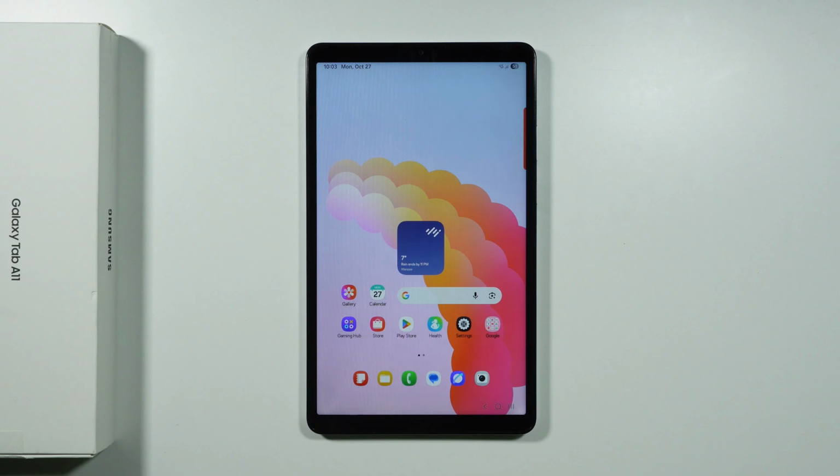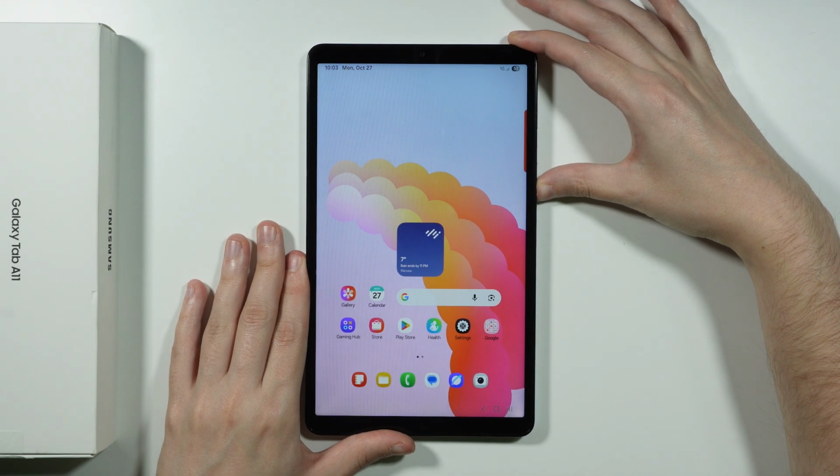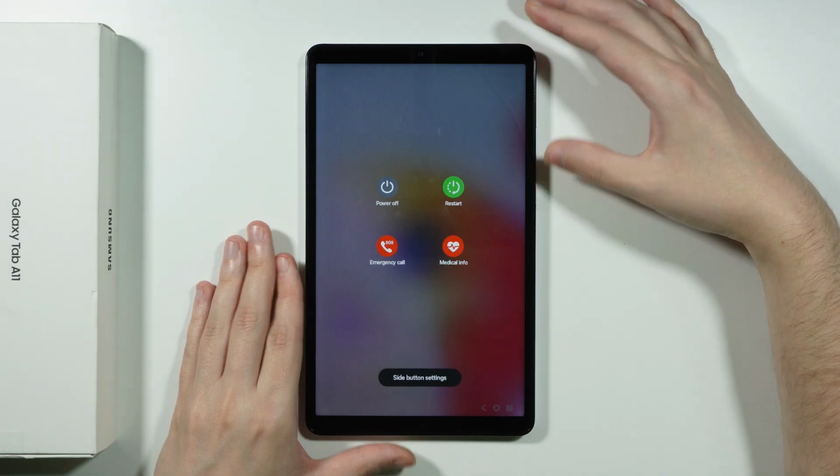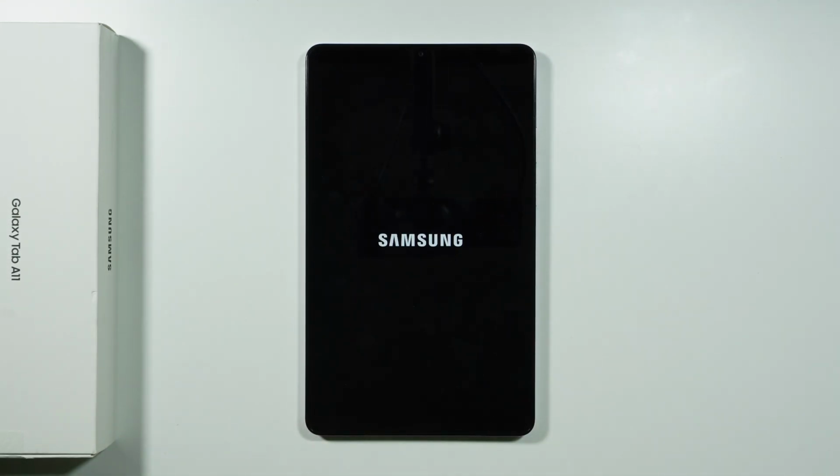Let me show you how we can enter and exit the recovery mode on Samsung Galaxy Tab A11. So if you want to go to the recovery mode, first of all, we need to turn off our device. So we're gonna press and hold the power button to open the power menu, and then tap on power off, and then again to shut it down.